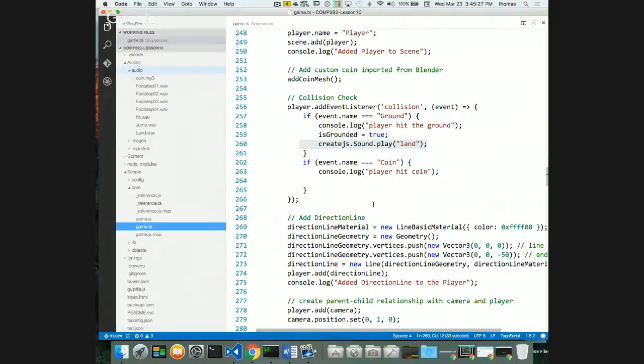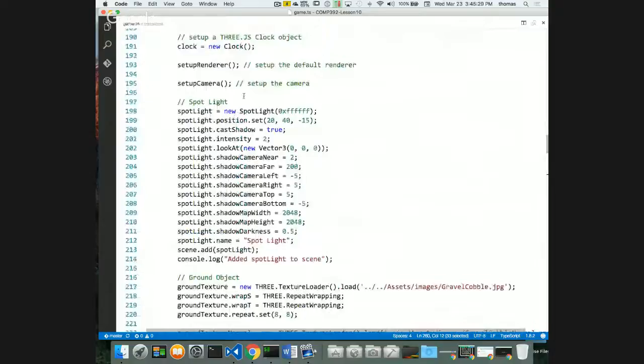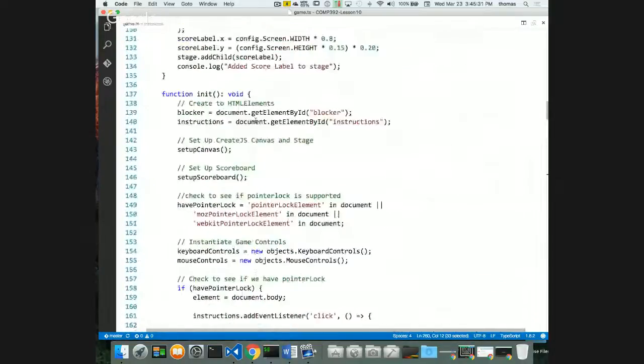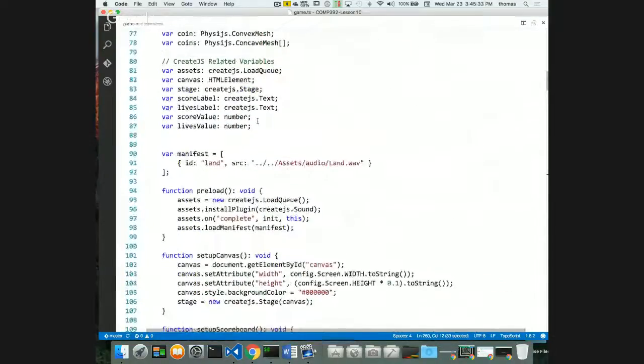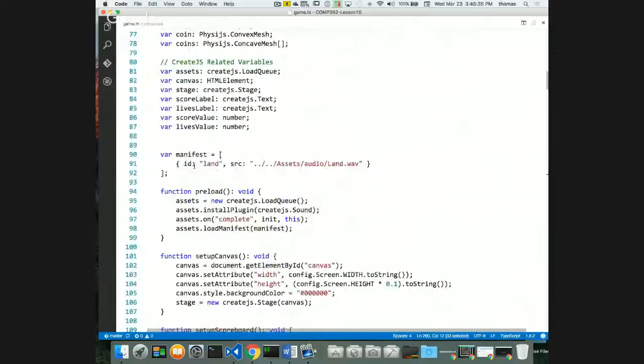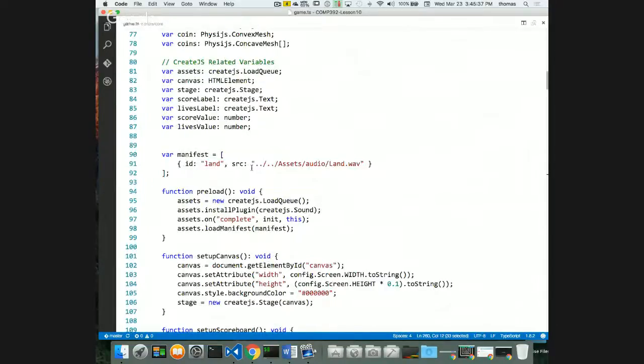All right. So remember how we did it last time. I need to put them inside my manifest. Up on the top, I have my manifest of sounds right now. That's all I've been using my manifest for. I don't have any other thing for my manifest. I have my land wave, right? And I want to include my coin wave, and I also want to include my hit wave if I get hit by something, right?